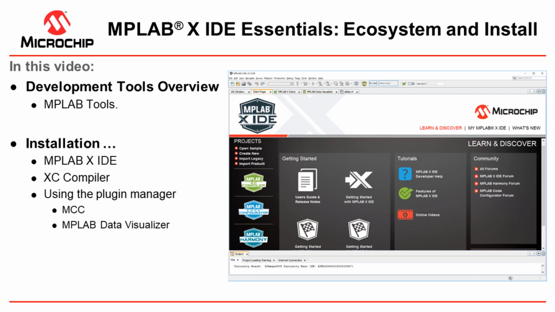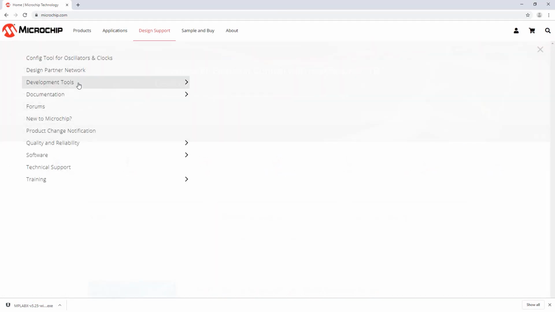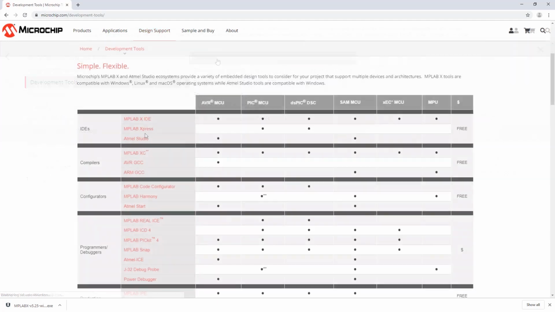In this video, we'll give you a short overview of the MPLAB development tools and install MPLAB X, the XC8 compiler, and, using the plugin manager, MCC, as well as the MPLAB Data Visualizer. Let's get going.